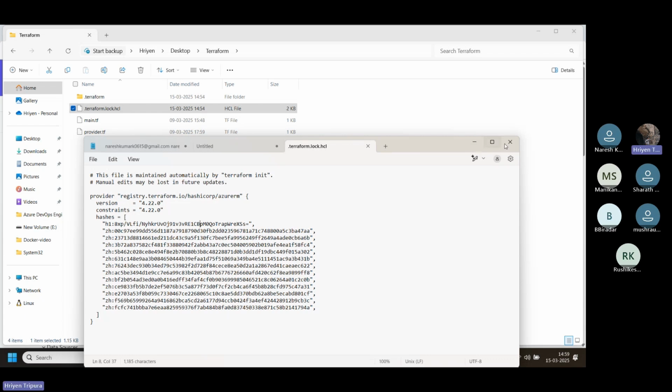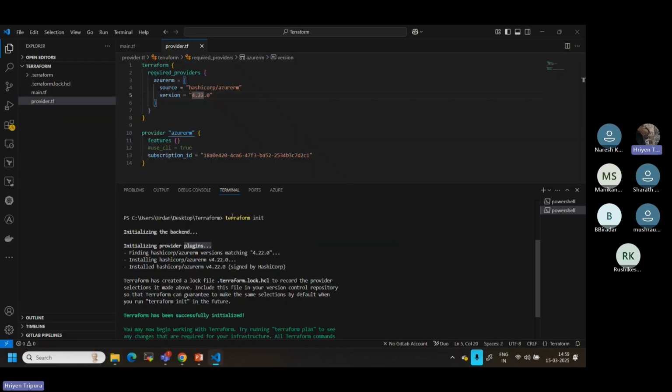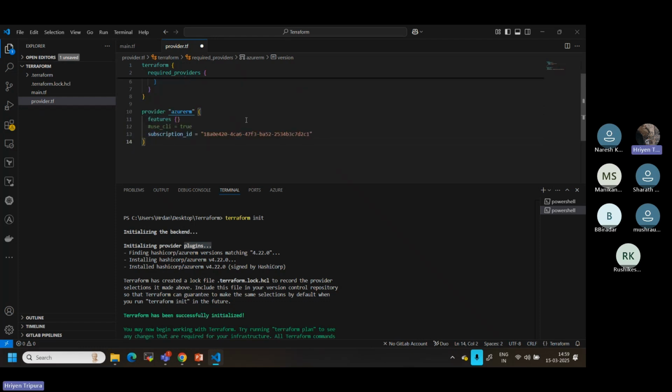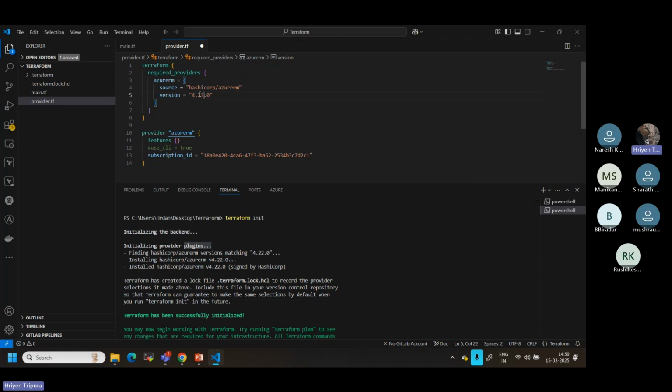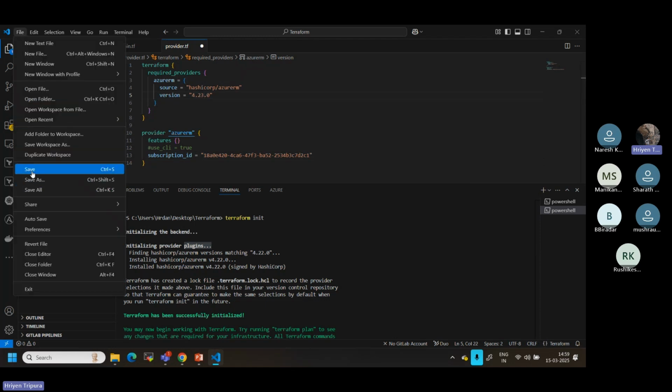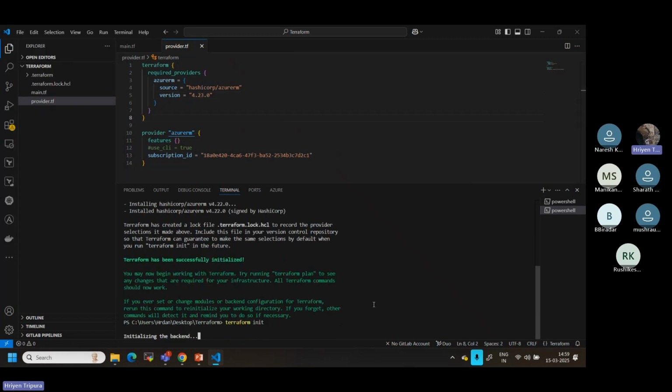Now let me check how I can upgrade this. If I try to upgrade, let me change this to 23. Okay, sorry, my bad. Let me type 23, right? That means I'm on the latest now. Let me save this. Okay, it is now saved. Let me run Terraform once again. What happened? Let's see.